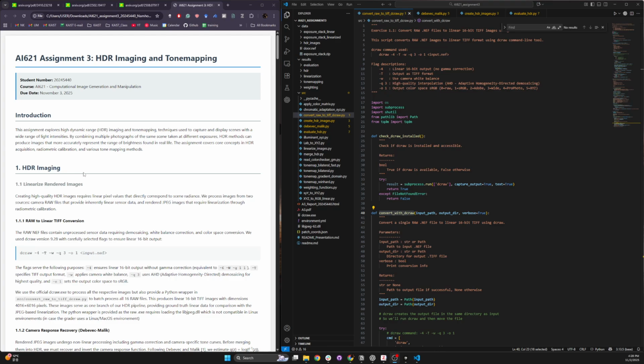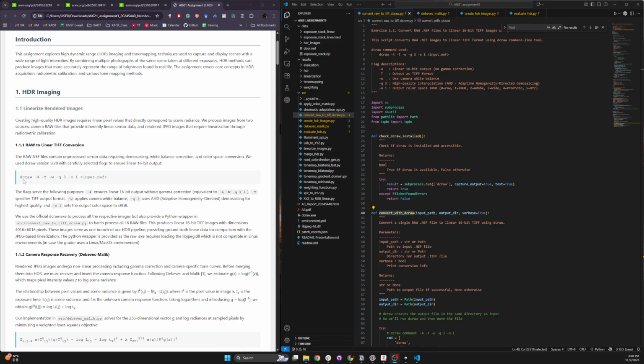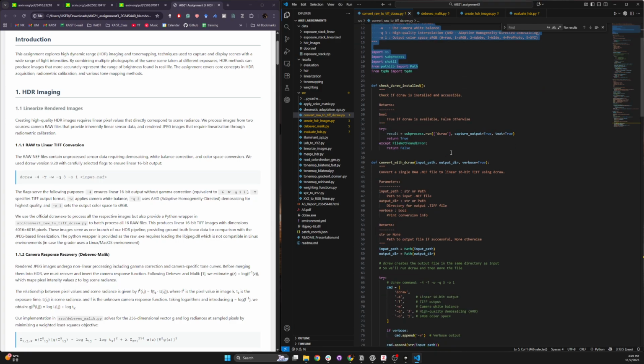So for RAW files, I used dcraw with the -4 flag for linear 16-bit output, -Q3 for AHD demosaicing, and -W for white balance. And you can see this in the convert raw to TIFF dcraw script, which batch processes all 16 exposures, giving us true linear sensor data at 4016 by 6016 resolution.